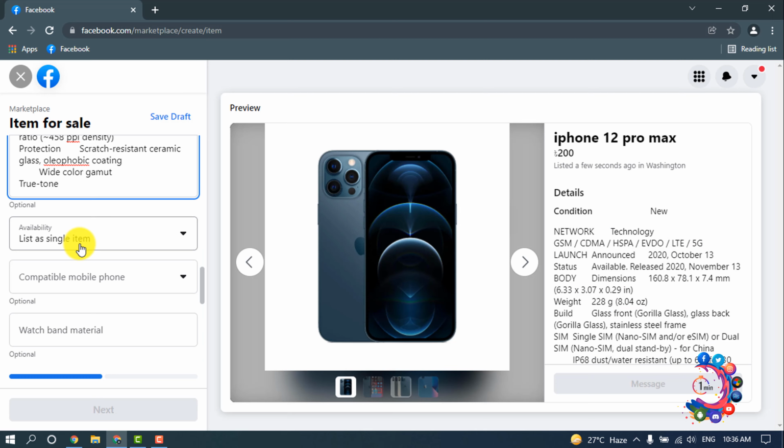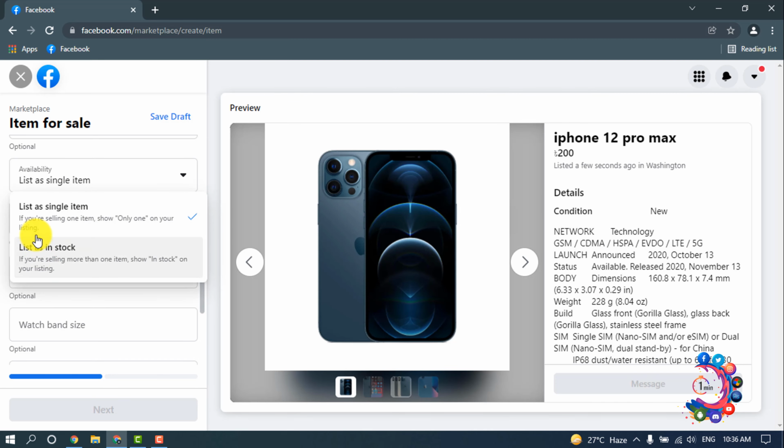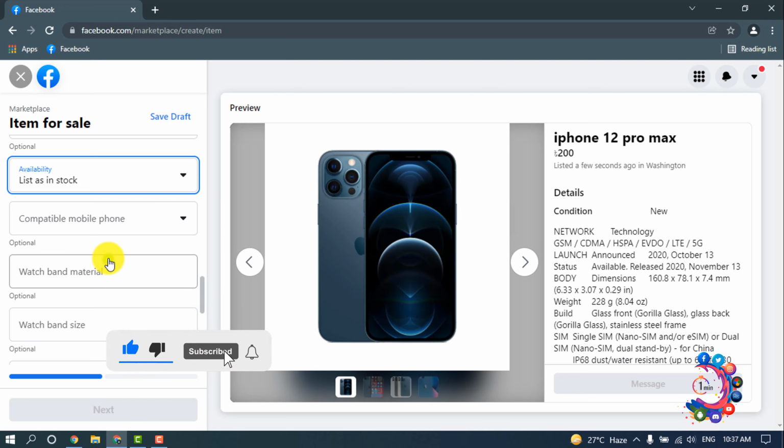Now click on this availability, and if you are selling one item, show only one on your listing. If you are selling one item, then select this list as single item, or if you are selling more than one item, show in stock on your listing. If you are selling more than one item, then select this option here, list as in stock. So I want to sell more than one item, so I'm selecting this option here.